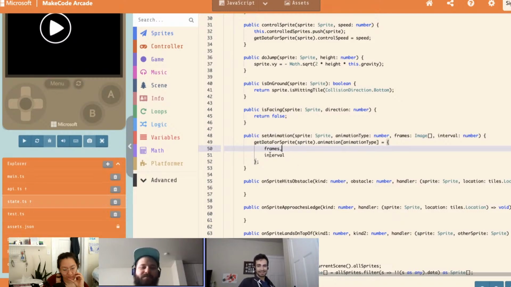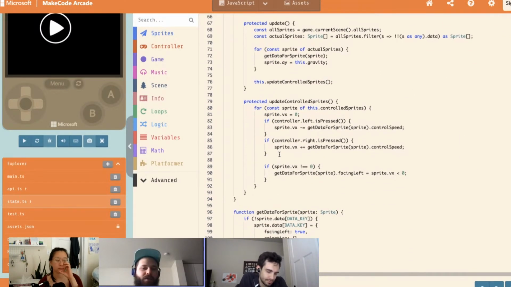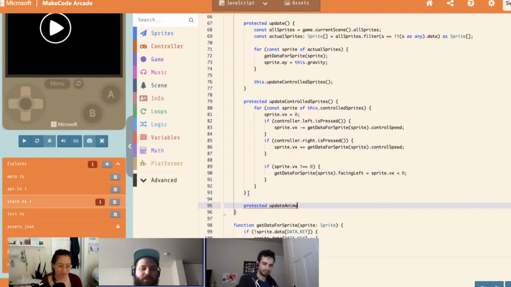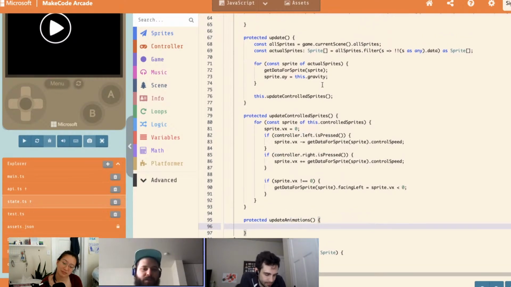Okay. So we're setting our animation right here. What we want to do now is update our animation. To do that, we're going to make another function. This one's going to be called update animations. I think I should be able to get at least some of this working before we run out of time. All right. So what we're going to do is do for sprite.